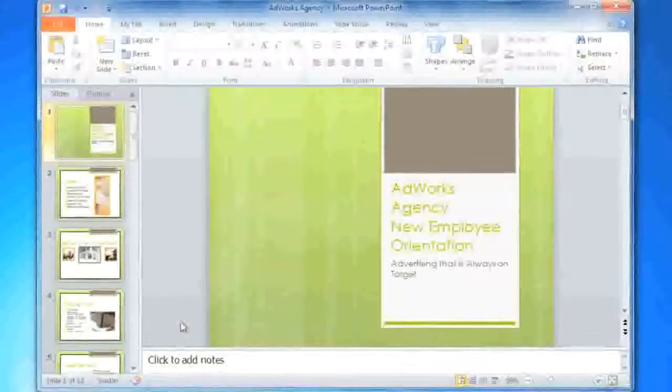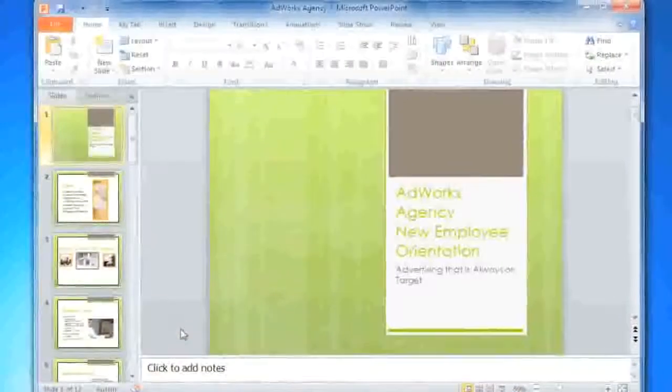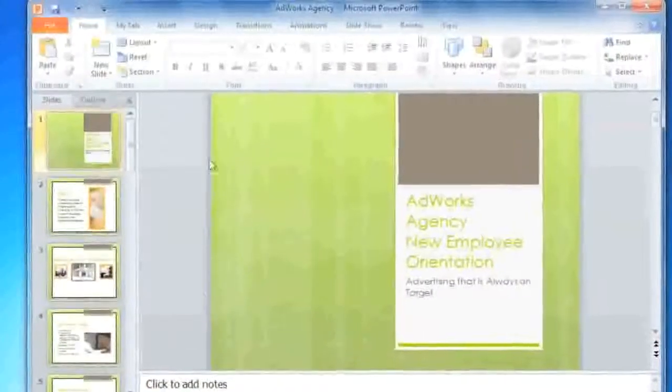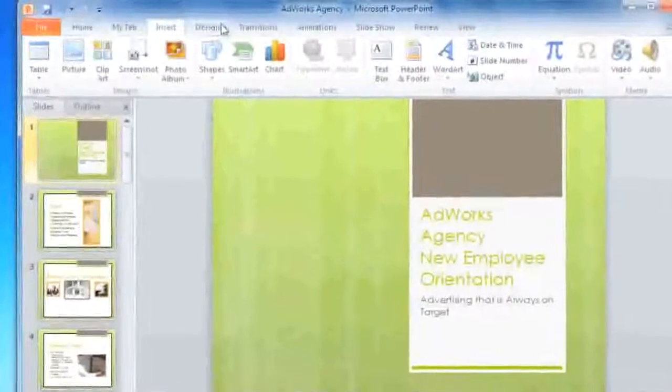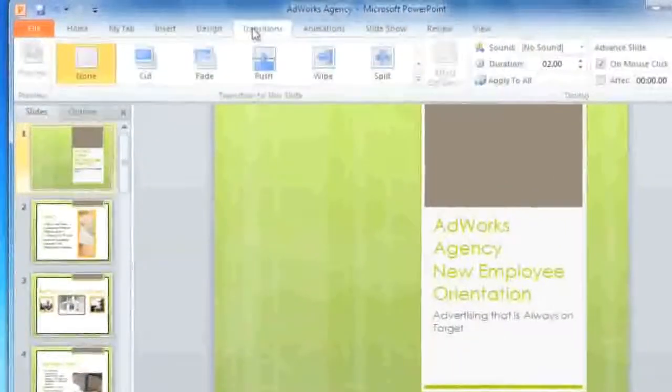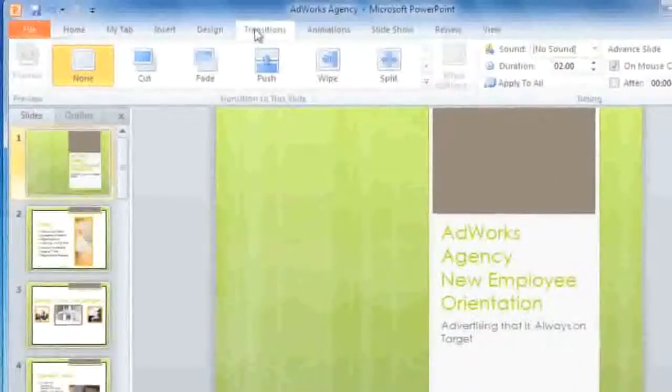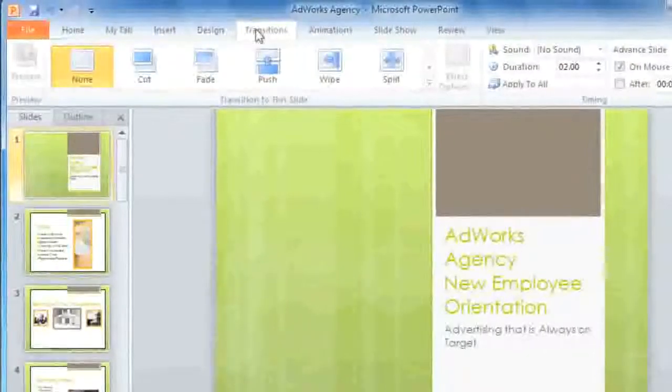When you start using PowerPoint 2010, you might notice that it looks a lot like 2007. It uses the same ribbon interface where all the toolbars are grouped into different tabs. But there have been some changes made to the ribbon, and there are also a lot of cool new features that make it easy to create eye-catching presentations.